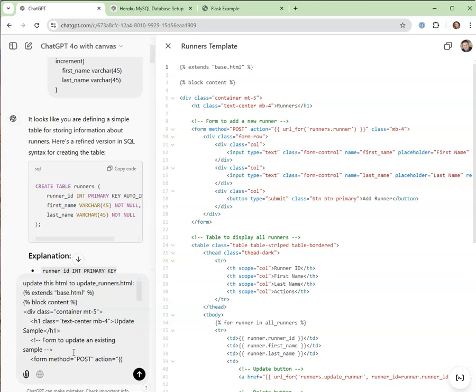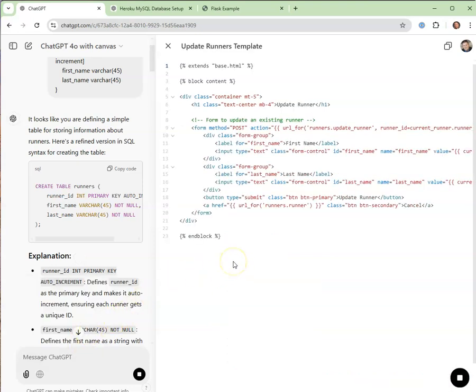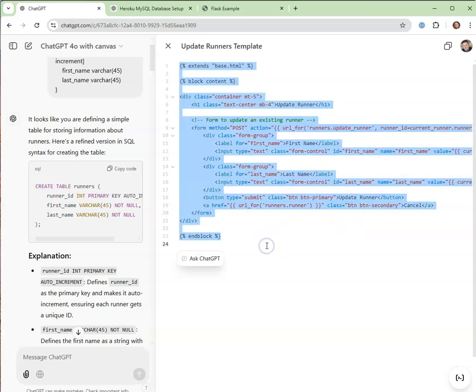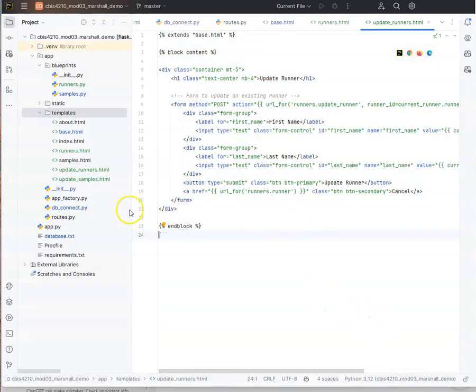runner.html. Paste it in, and it should give me my update template. Okay, everything looks good. Runners. Okay, copy it and paste it in. So come over here, paste it in. All right, now to make it clean, I have to go out, and well, we're not all the way done.